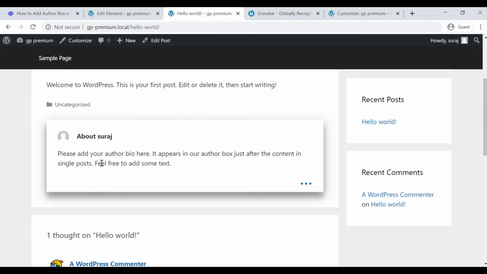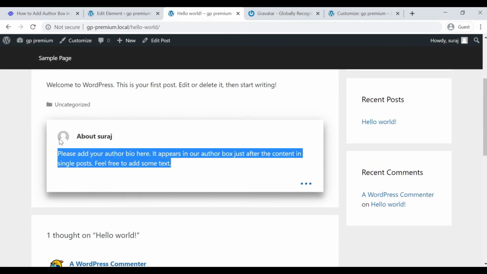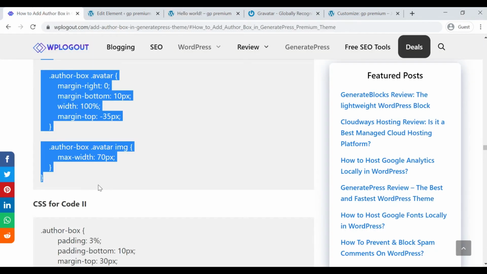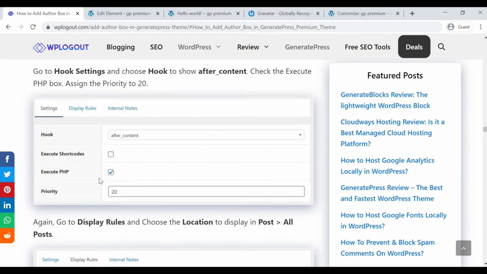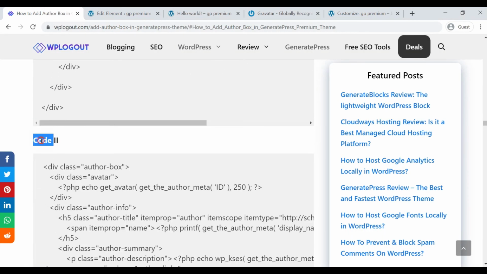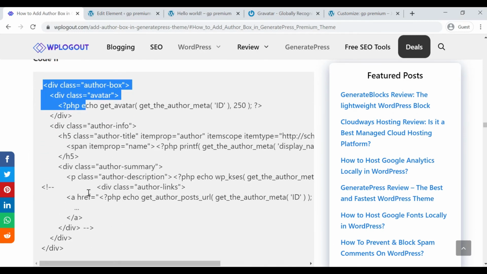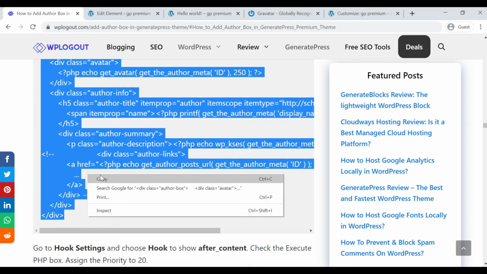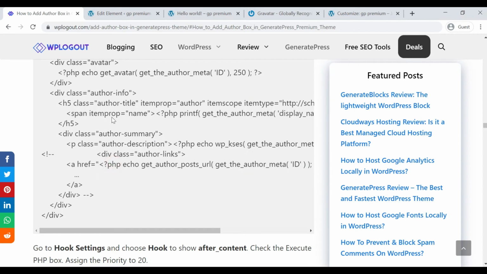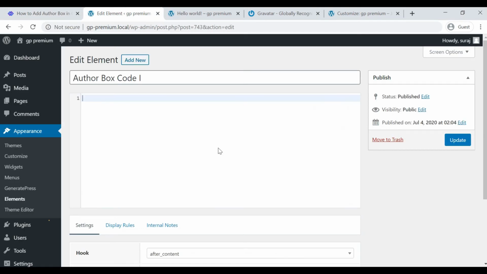Now the author box looks like this for code 1, and feel free to tweak the CSS code as necessary. Follow the same method as code 1 for code 2. Copy the code from my site and test it for code 2 with the CSS code. And furthermore, check the layout of the author box.